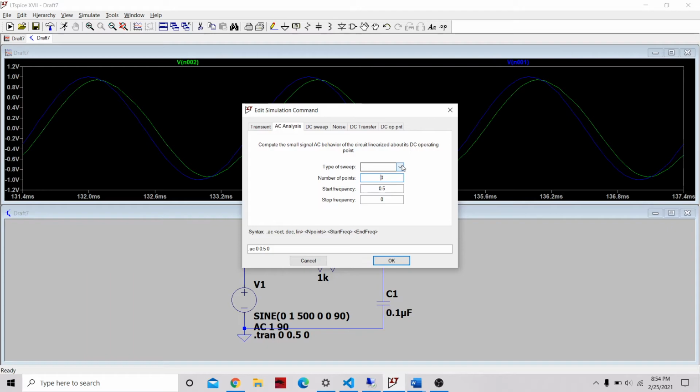So the first thing we need to set is a type of sweep. If we click on that, we see that we can do an octave, a decade, a linear, and a list. Linear sweep just sweeps linearly through frequencies. What I find best for understanding how the circuit might behave with the least amount of computation is an octave. So the octave basically acts as our logarithmic sweep.